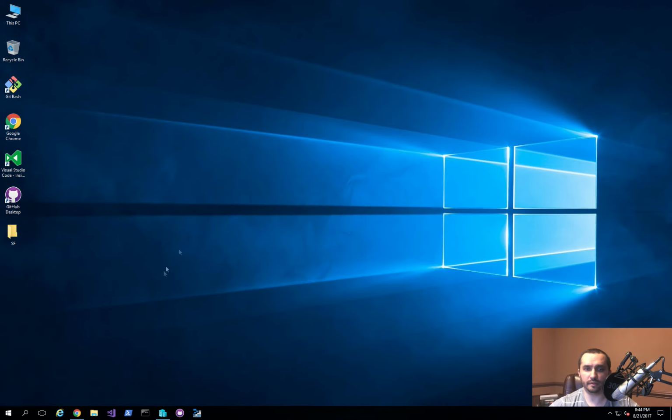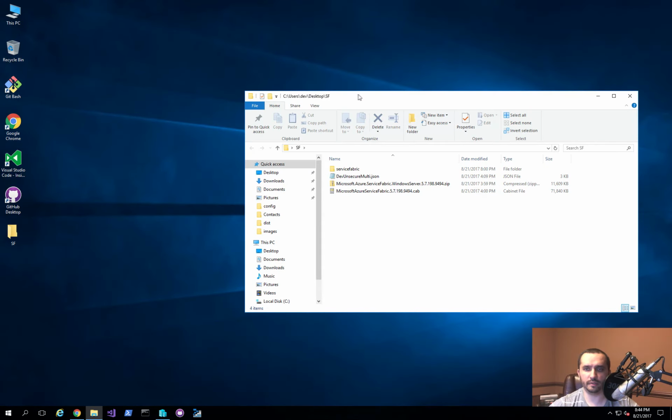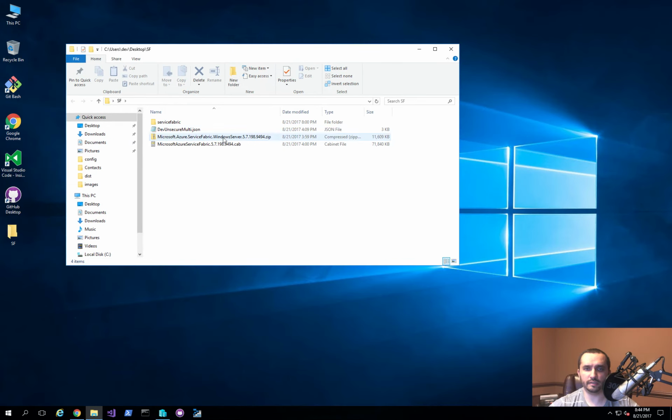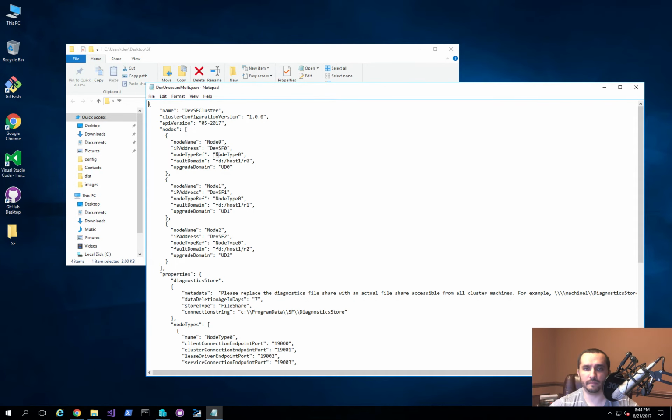So I've already gone ahead and downloaded this, and I'm going to open up this folder here. And what you'll notice is I've extracted this zip file into this folder called servicefabric, and then I've downloaded and renamed the JSON file right here. And you can see I'm calling it dev sf cluster, and I've given it the actual names of the VMs that I have here. So you can see I have node 0, dev sf0, the fault domain is host1 r0, and then they're all on the same host, so I'm just giving them different, I guess, rack names, just so it artificially creates fault domains for me to play around with.